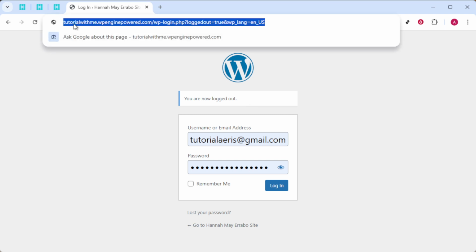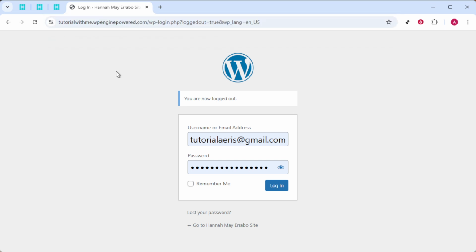This is typically found by entering your domain, followed by wp-admin or wplogin.php in your web browser. Once the page loads, take a moment to ensure you're in the right place. You'll see the familiar WordPress logo and fields ready for your username and password.